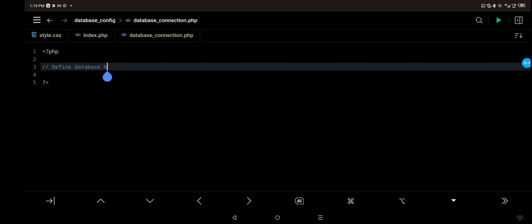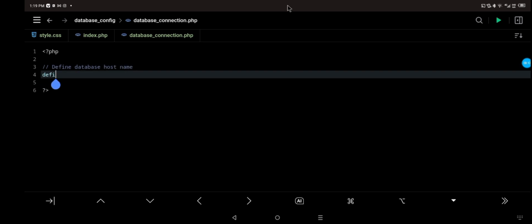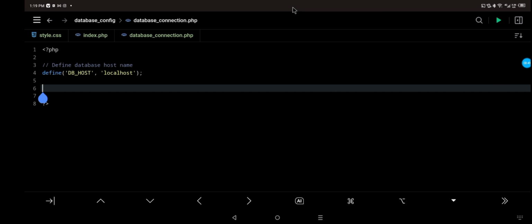All right, so back to our database connection file. We're gonna define our database constants so we can connect to our database. All right, so we need to define our database host. So we need to give this host a name. So I'm gonna say DB_HOST and assign it to localhost, because this localhost is our device's IP address.